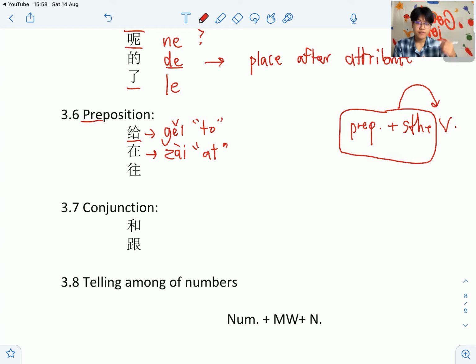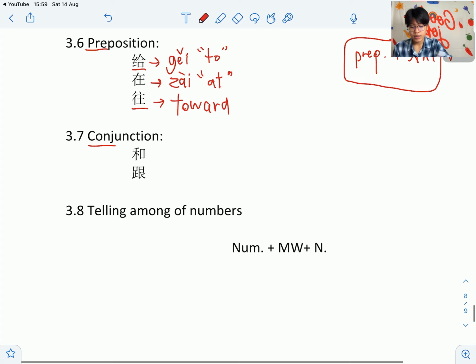在家吃饭，在学校学习中文, like this. Next one, 往 means toward, giving the direction of the action. For example, 往东边走, walk toward the eastern side. 往西边走, walk toward the western side. Like this.